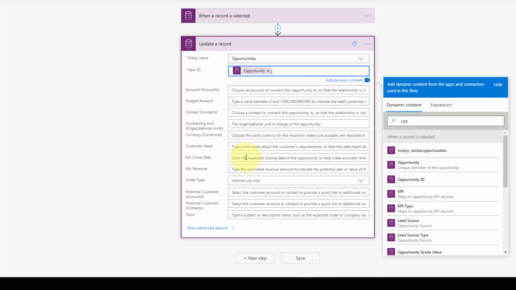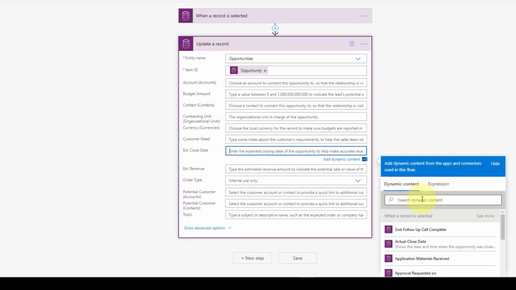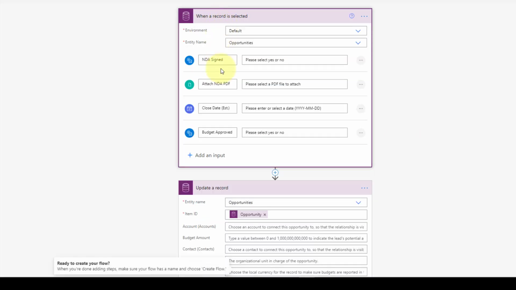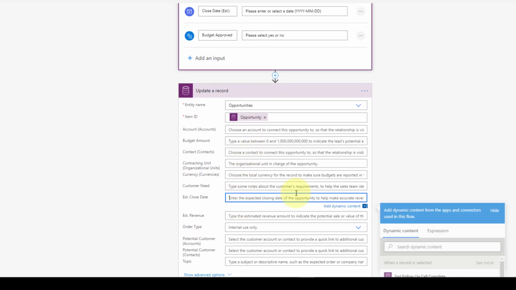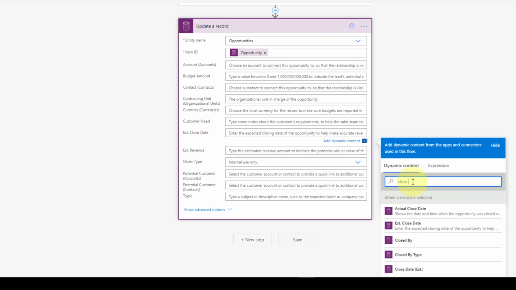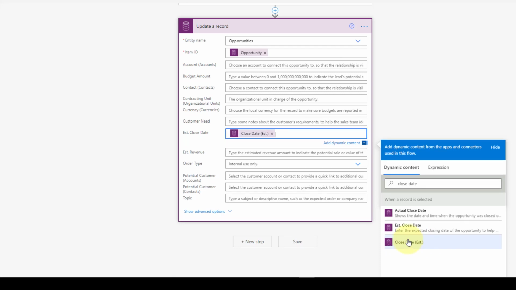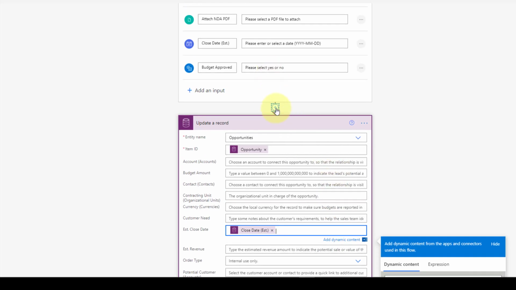And then I want to update the estimated close date. And what did we call that? We called that close date, and then in parentheses, estimated. So again, I'm going to type in my dynamic content here, close date. And you can see here that it is now included in that dynamic content. So this is what people are actually typing into that little window that pops up.